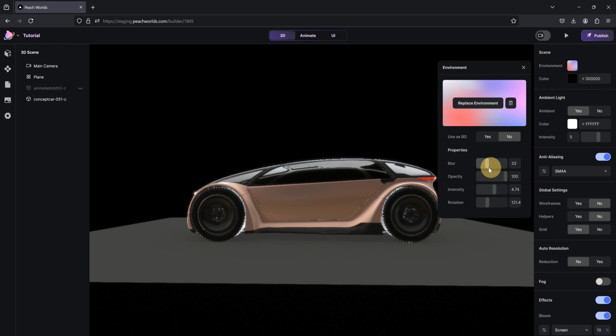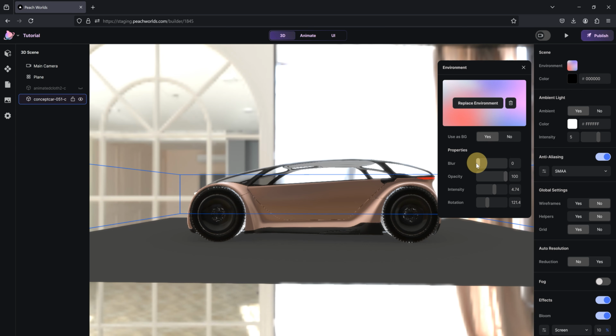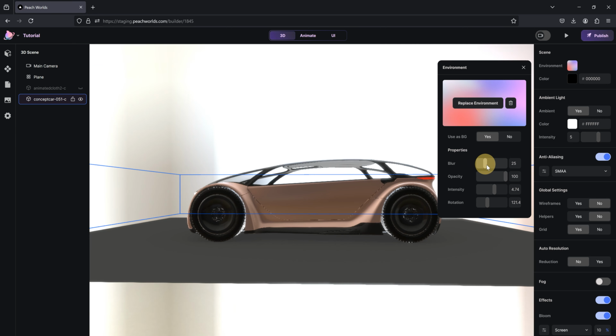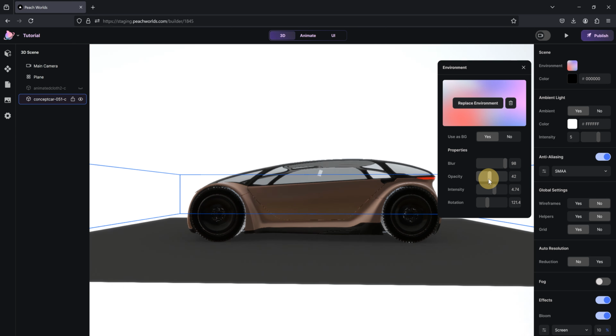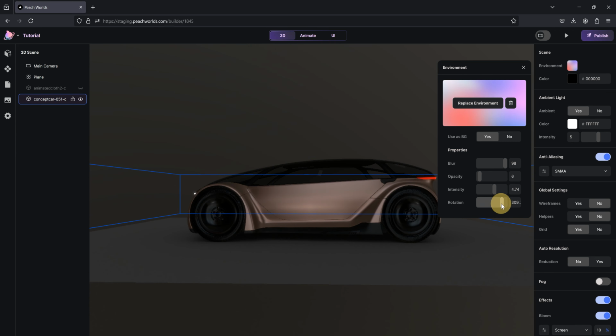Now what blur does, you're not going to be able to see right here, but if I enable my environment light as a background, you will actually see the image itself. If you would like to blur it, you just use this toggle here and then change its opacity as well. So in that case, you can actually use your environment light as the background of your scene.